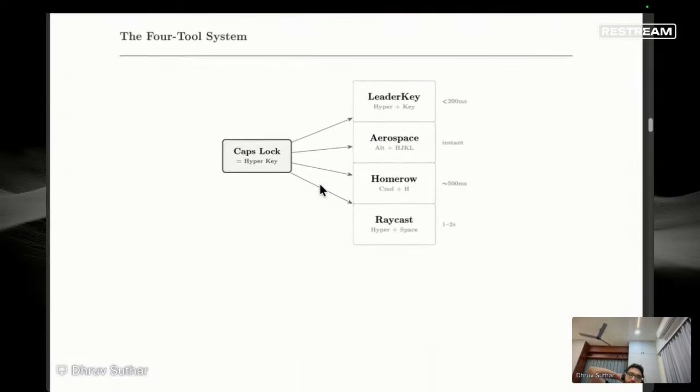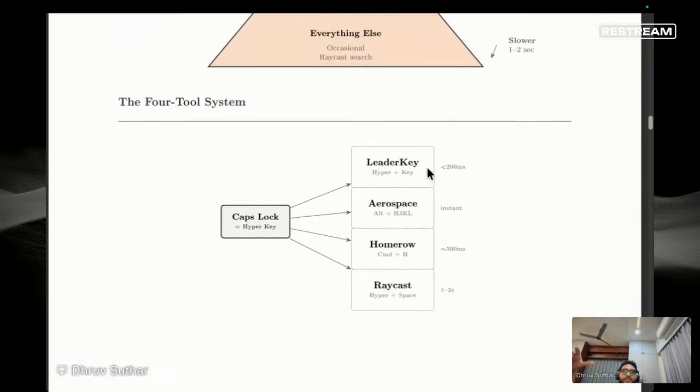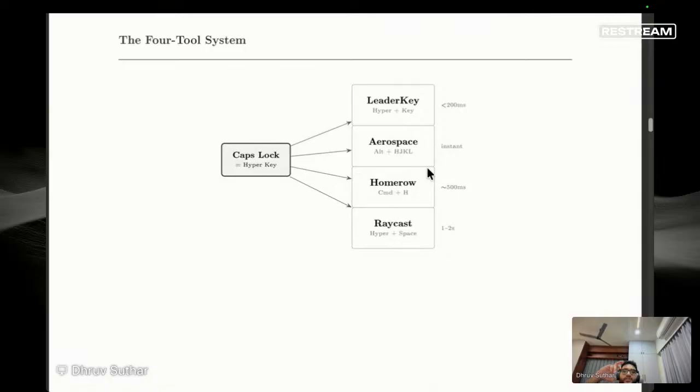So the idea is to have this setup. Here you have caps lock, leader key, aerospace, home row, and then you have hyperspace for the Rekas. So this is not the app opening times, but this is how much frequency you should have for those ones.